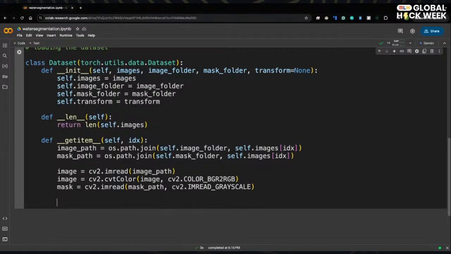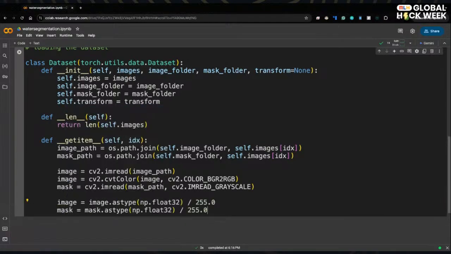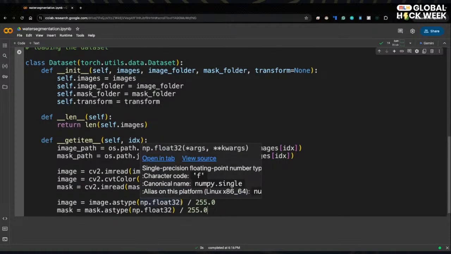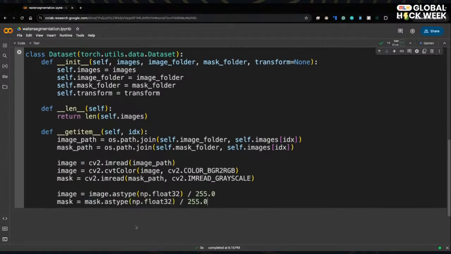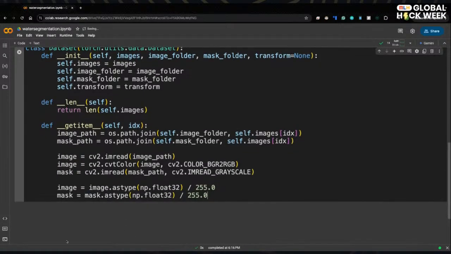Next, we said we wanted to divide everything by 255 so that we get a decimal value that's between 0 and 1. So, image.astype float32, divided by 255. This is basically changing all the values to be between 0 and 1.